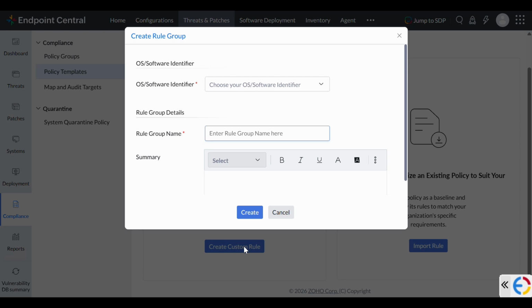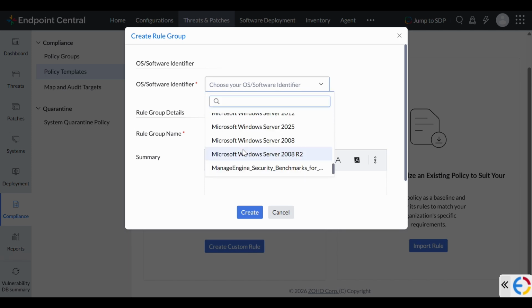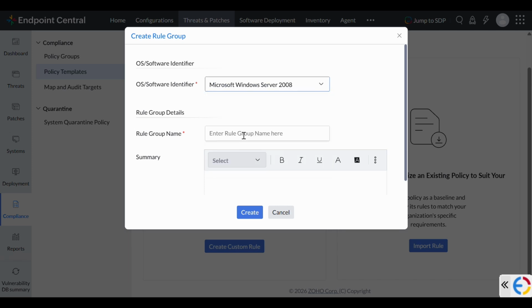Click Create Custom Rules. Here, select the required OS or software identifier. This is an important step because the selected identifier determines where the rule can be accurately evaluated. Make sure this identifier matches the Windows endpoints where the policy will be applied. If the OS or software identifier does not match, the audit can still run, but the rule may be marked as not applicable. Next, enter a rule group name.